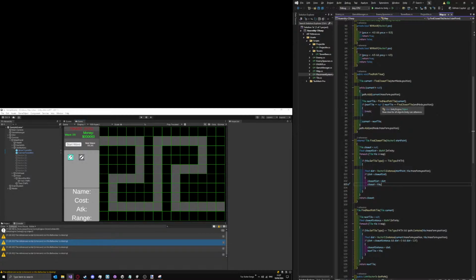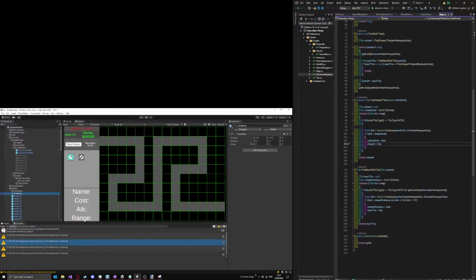If the next tile is not null, which it wouldn't be, or if this tile here is the end node, which is this one here. I think that's just position, right? Find closest tile. If it's not the current, it's set to the next tile, and so it pretty much just loops through all the tiles until it's got the set path, and then it just makes that path.